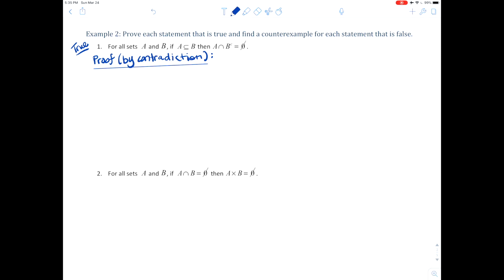All right, so let's set it up. We'll let A and B be any sets such that A is a subset of B. Okay?